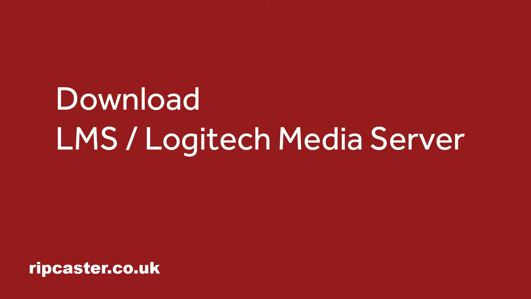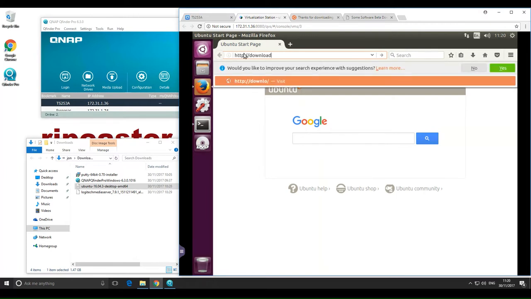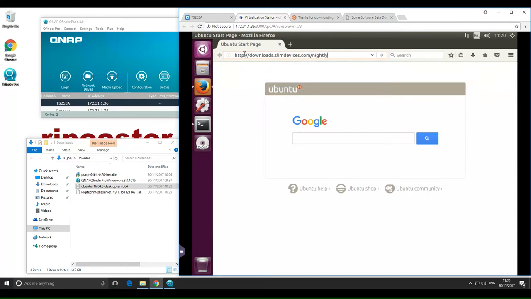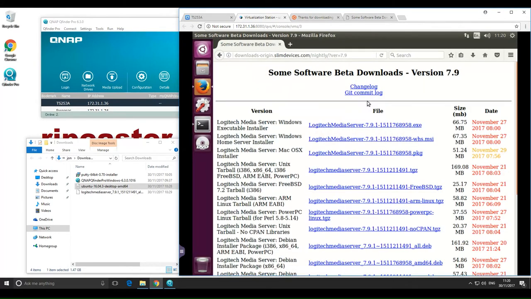We are now going to download Logitech Media Server using Firefox within the virtual machine. Open up Firefox browser from the Ubuntu side menu. Navigate to downloads.slimdevices.com/nightly. Choose the version you need. We're going to use 7.9.